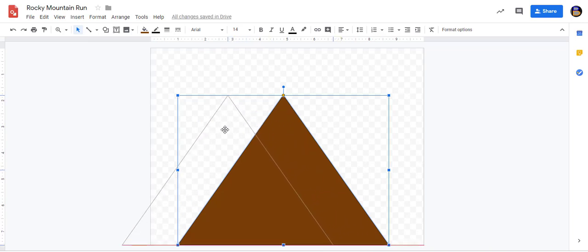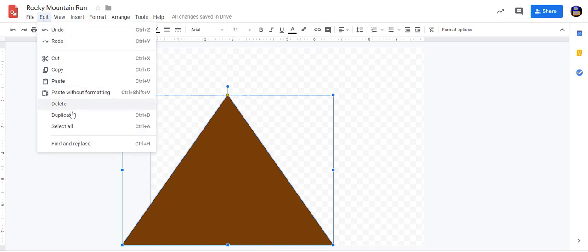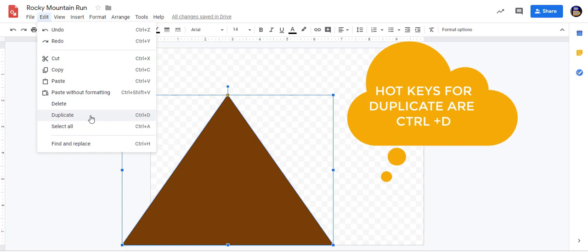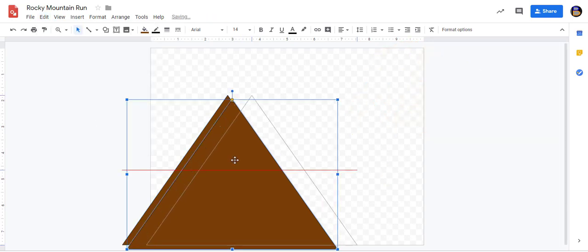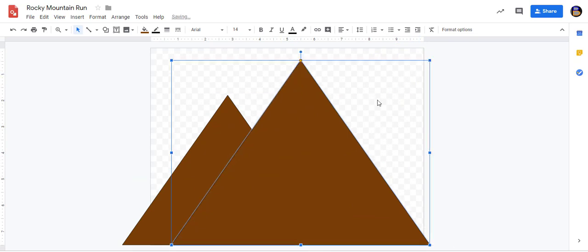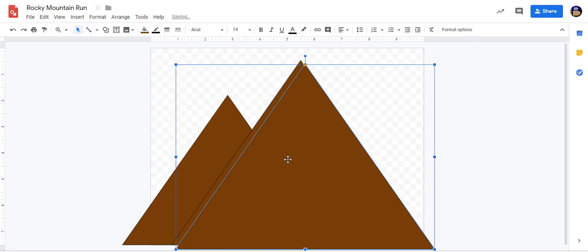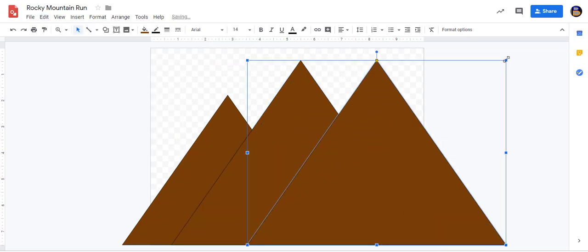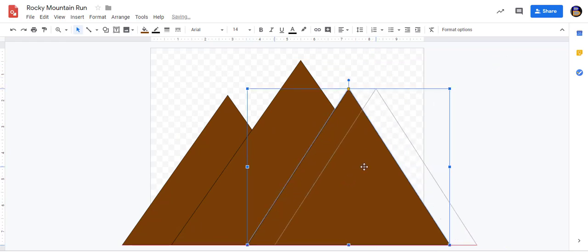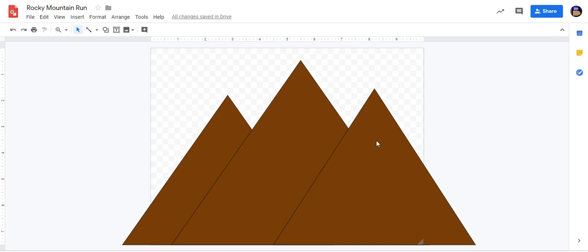I don't know if you noticed that red line that appears there. That means it's the bottom of the page. So a nice little trick here is if I go up here to edit, I can just click duplicate. There's also a hotkey. Once it's highlighted, you can hit Control D and it makes the exact same mountain. I'm going to make this one a little bit larger, and then I'm going to duplicate that one again. So then I'm just going to slide it over here, maybe make it a little bit shorter here, and we'll slide it over here. Alright, so I've got my background all set right now.